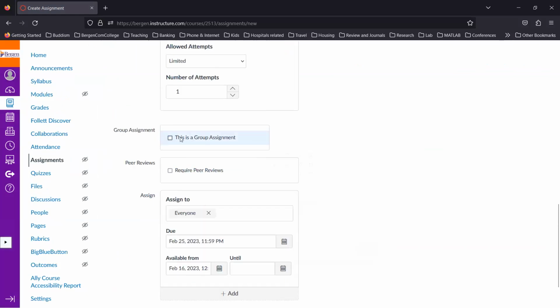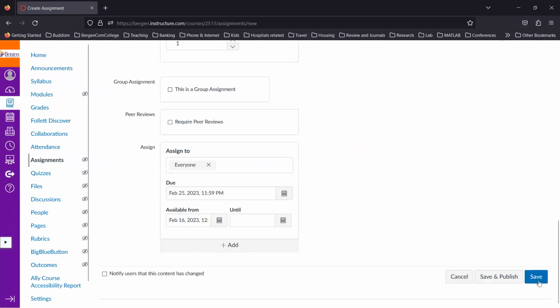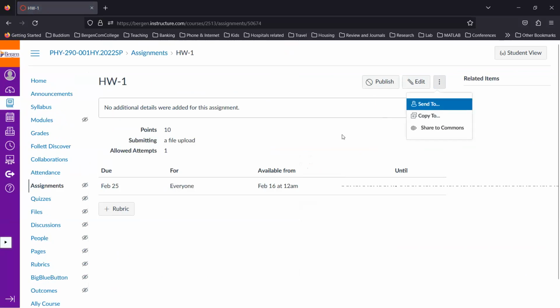We need to unclick this one. If you click that for the setting group, you have to set the group. Otherwise, you have to unclick it and then save it. And then we can publish after it goes to the other page. Now, that's that assignment. You can still edit it right here.